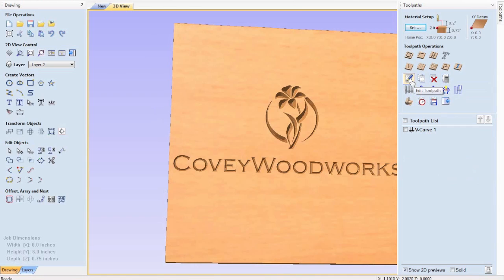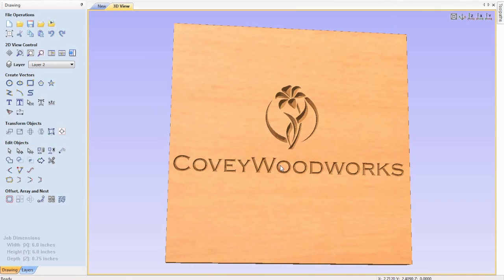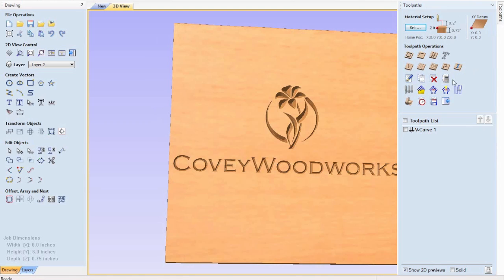And you can edit it if you want to. If you know how to edit G code and you want to add a specific script inside there, you can edit it from here, or you can duplicate it, delete it, recalculate it. Say if you move these numbers, or if you move the Covey Woodworks letters down, all you have to do is say recalculate, and it'll automatically recalculate it where it is now.